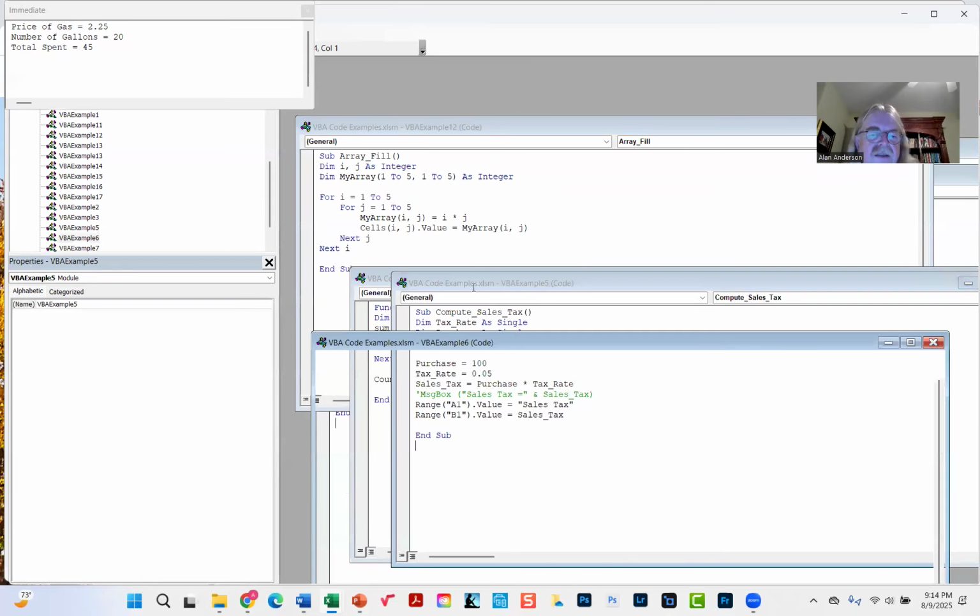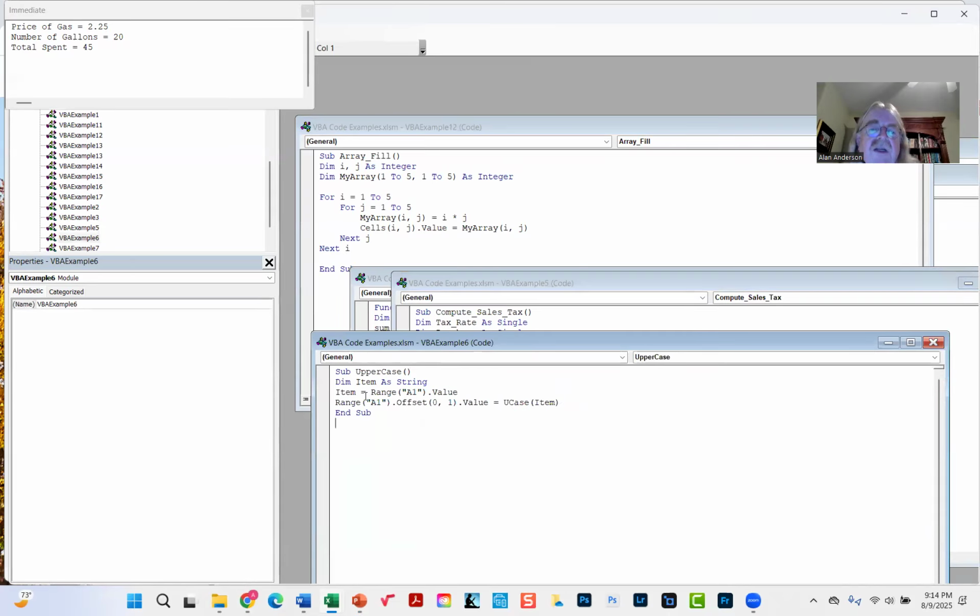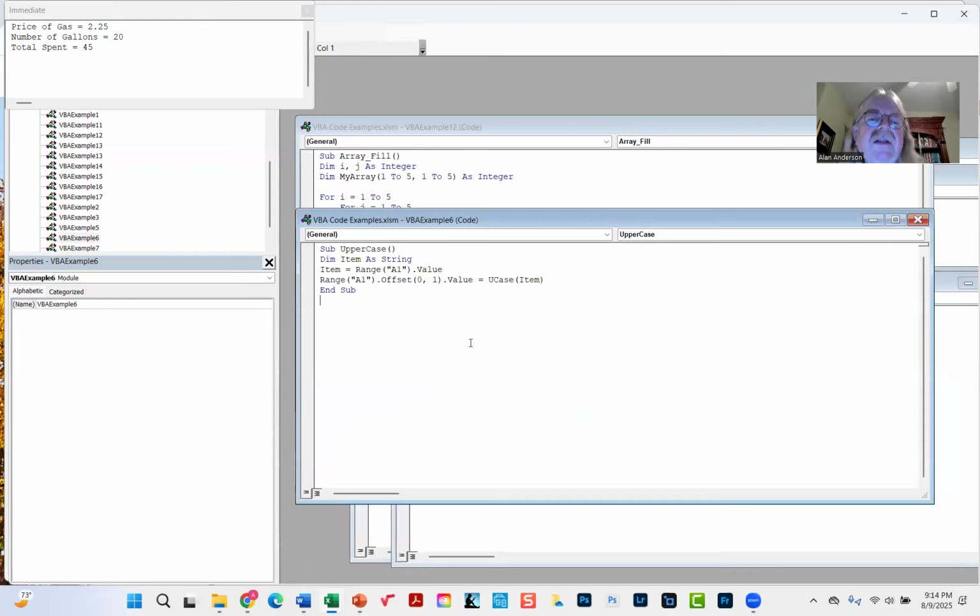What else do we have? String. Here's one. Dim item as string. You don't see that very often, but here we have a string. In fact, it might be fun to run this one just to see what it looks like. Some uppercase.